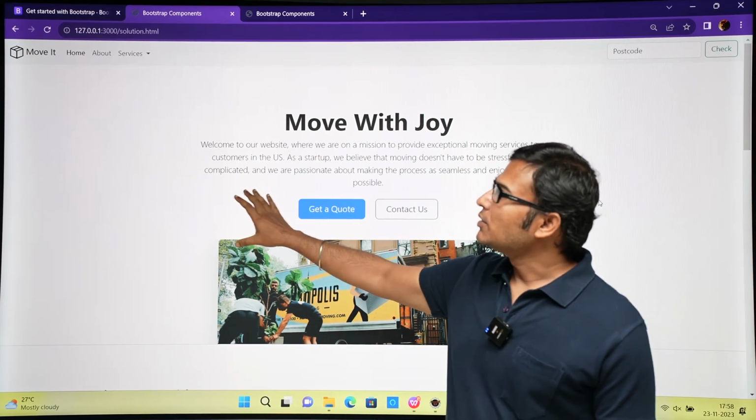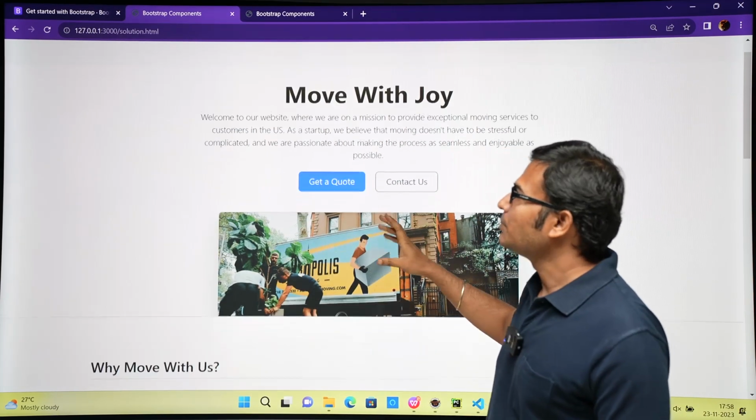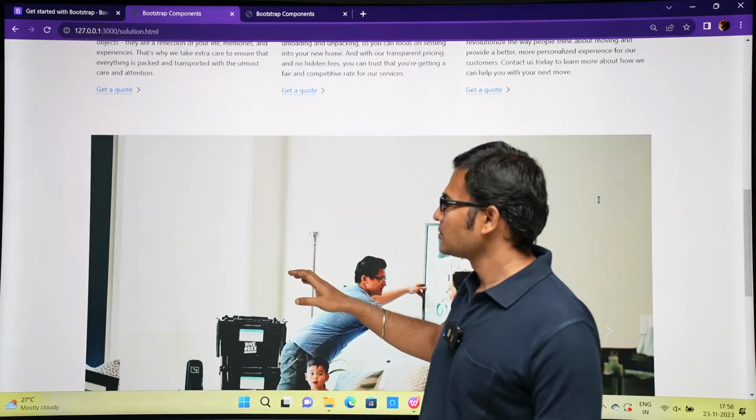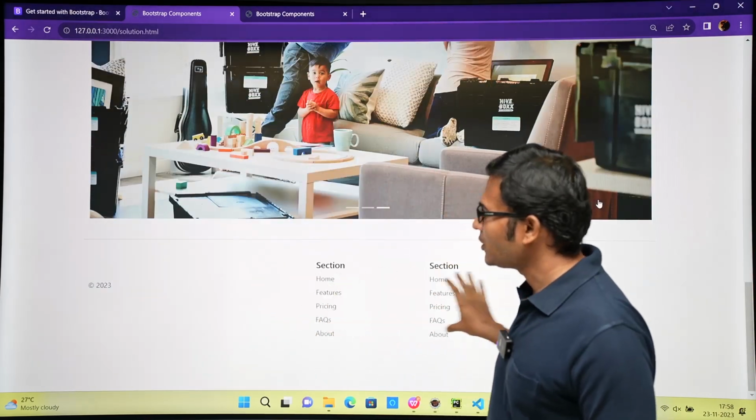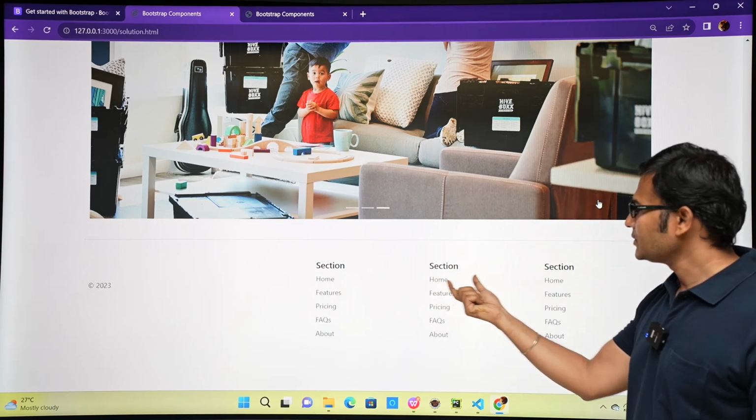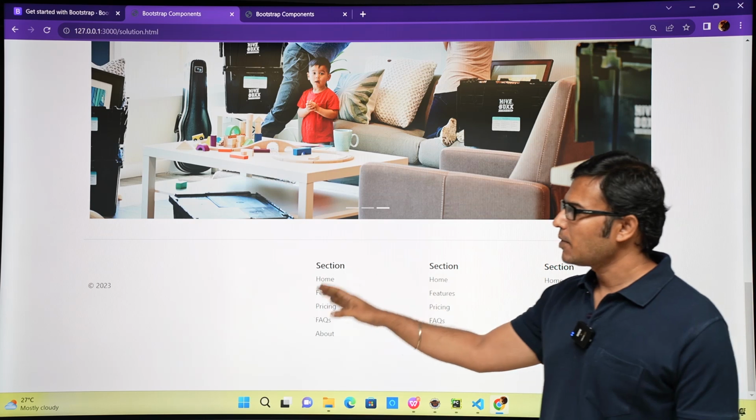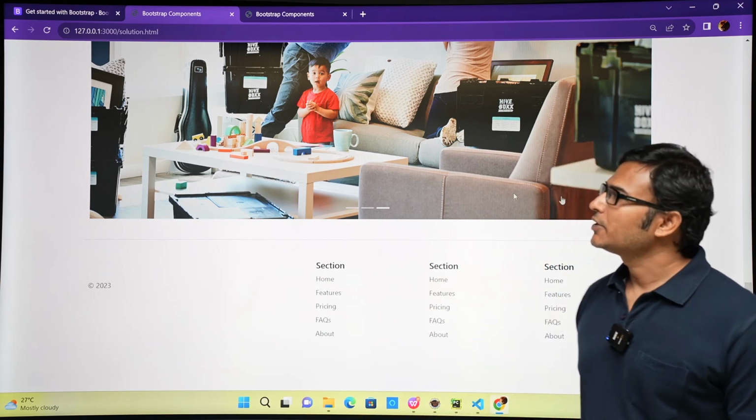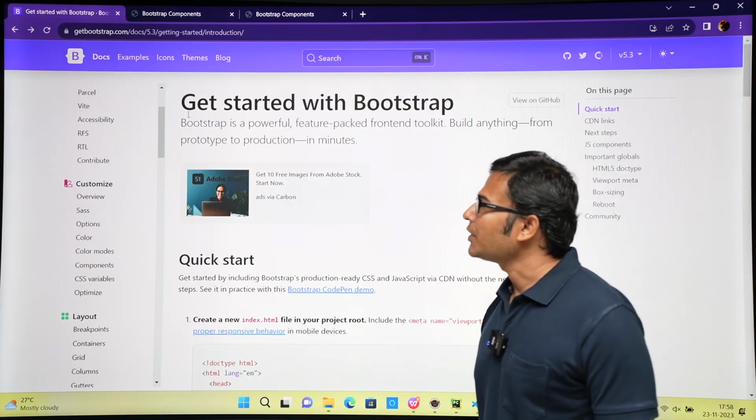So we have added all whatever are required in the website, and then one thing is remaining, that is, go down this part, the footer part. Okay, so there is some section and then some other section and one more section. So this part has to be added. So let's try to add it. Let's go to Bootstrap.